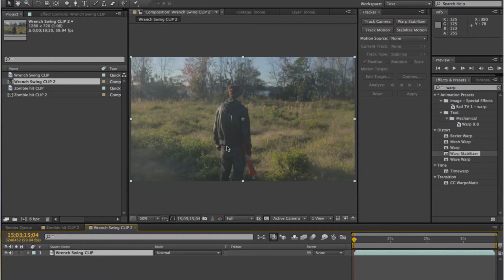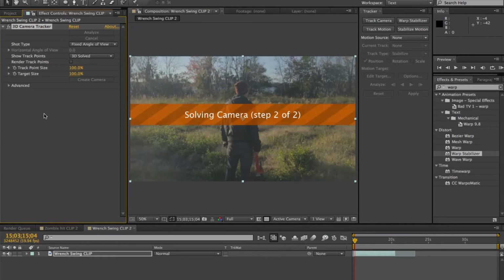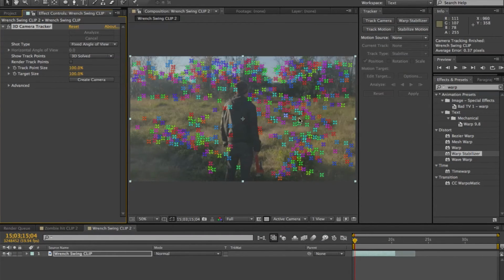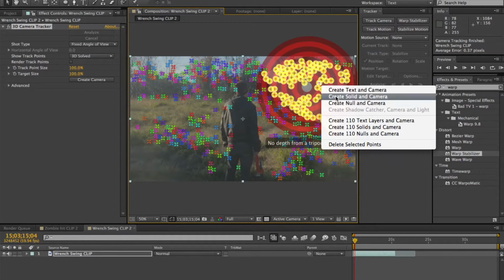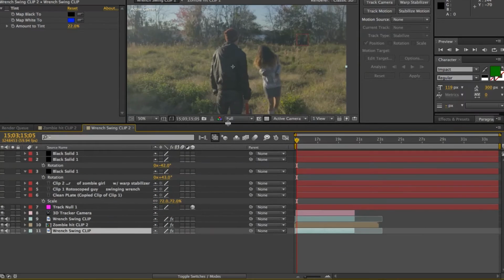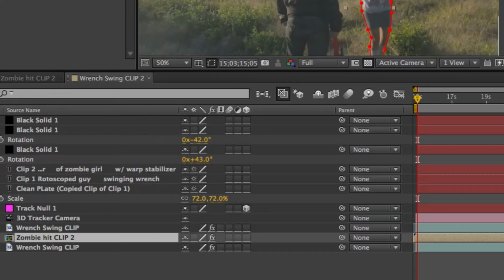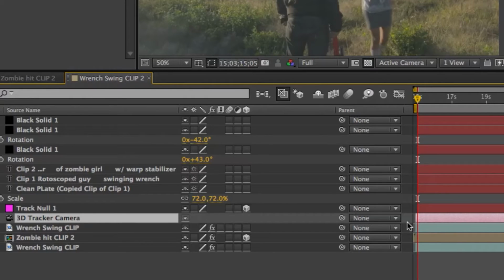Here is the really cool part of this technique. Once you go back to the first clip of the guy swinging the wrench, the one without the warp stabilizer, you're gonna track the camera inside of After Effects. It creates a 3D camera inside of After Effects, which imitates the movement of your real camera in real life, which is amazing. It's awesome. And once you have a tracked camera, you're gonna have to turn the clip of the zombie being hit into a 3D layer. As soon as you turn that clip with no motion into a 3D layer, it will be affected by the camera in After Effects.